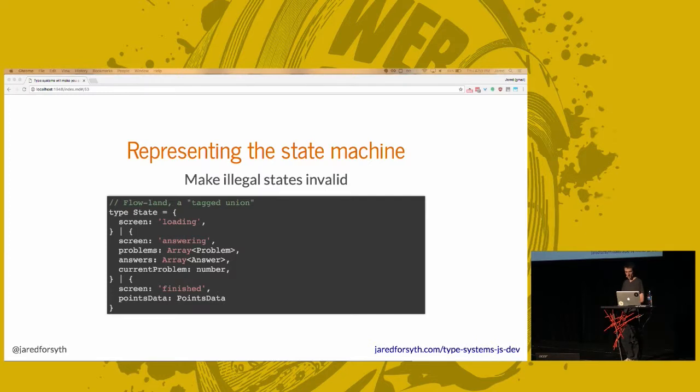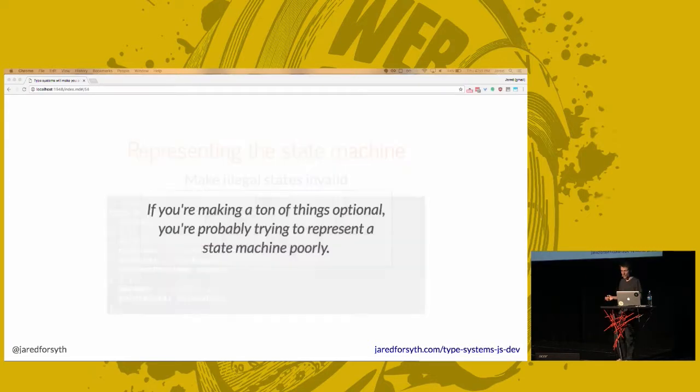So if you're going through and you're creating a component that has a bunch of state and it goes through transitions, and you find yourself making a bunch of things optional, it's probably that you're trying to represent a state machine, but it's not going very well. So consider using a tagged union or one of these constructs to make explicit the invariants that you have in your head.